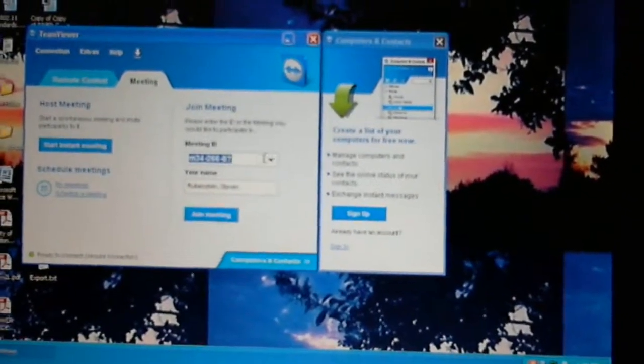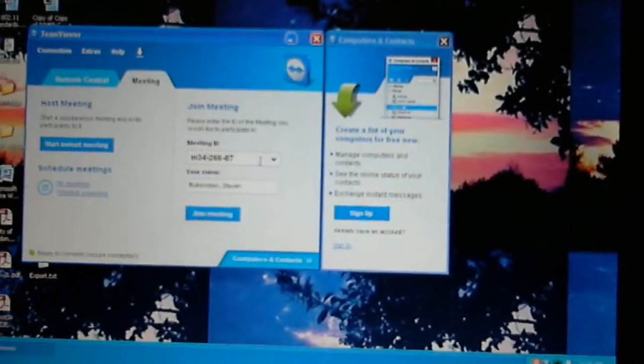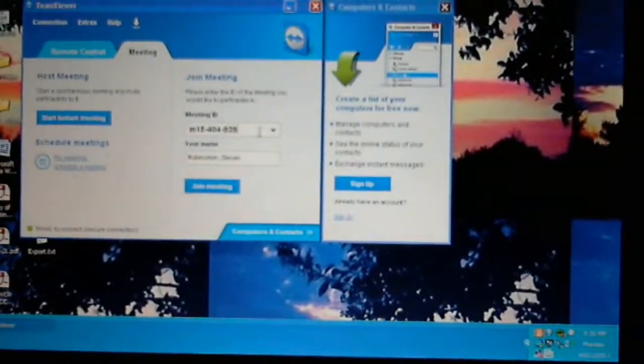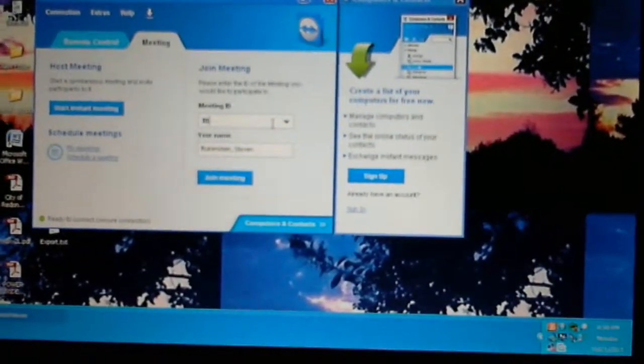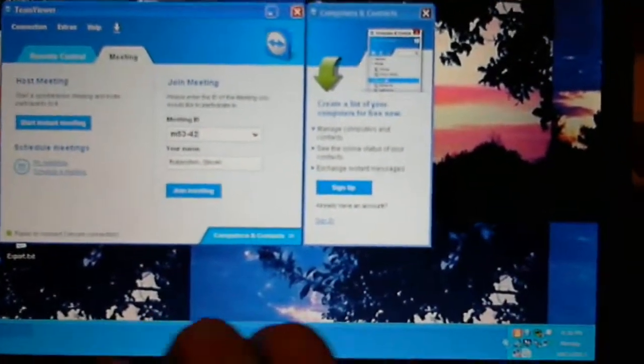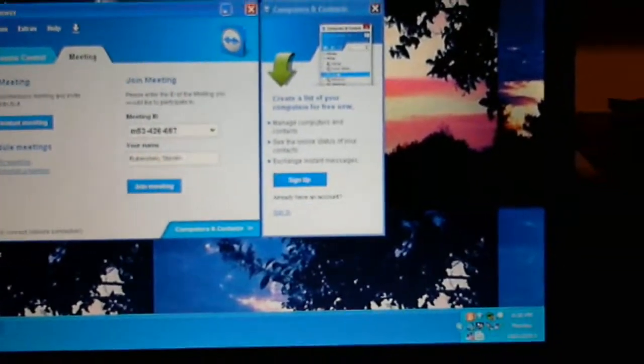And unfortunately, there you go. There's an error that can happen. I did not press the right one, so I should check my numbers again. I just misplaced the first two numbers. It should be M53, 426, 687, and then Join Meeting.